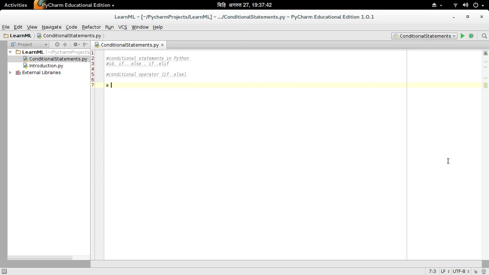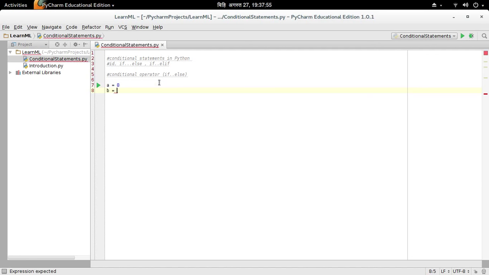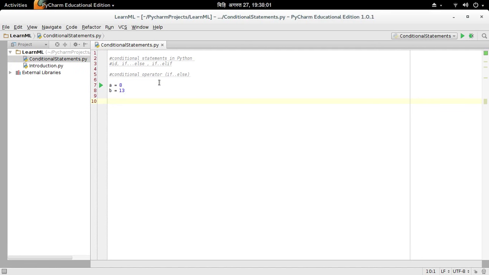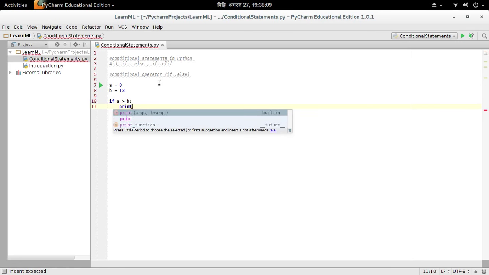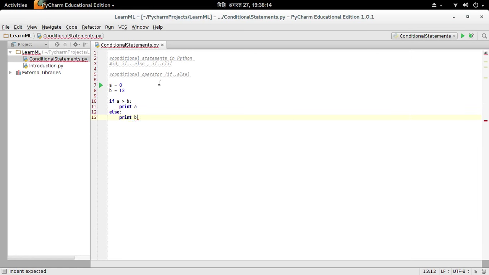Suppose we have a number a which is assigned a value of 8, and we have a variable b which is assigned the value of 13. Here, when we normally write an if statement, we write if a greater than b, print a, else print b. This means if a is greater than b, print a, else print b.